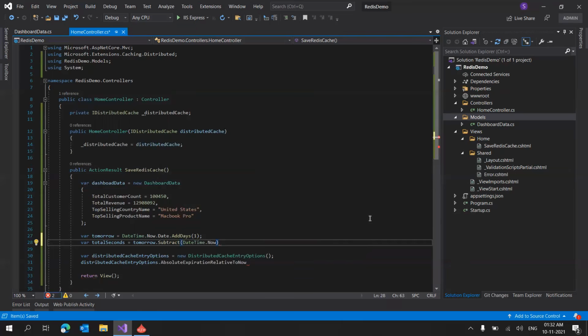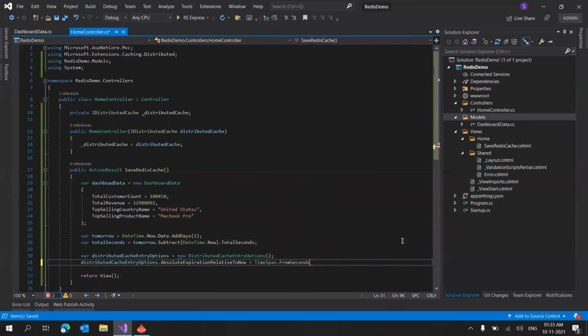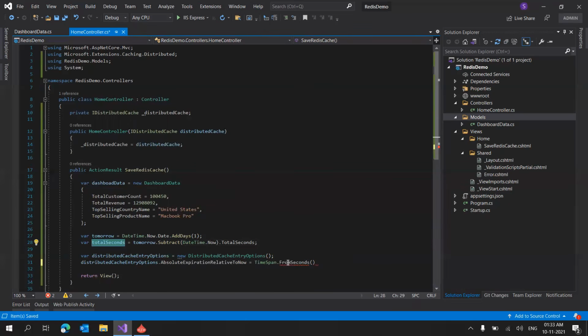Okay. Dot total seconds, we will get in total seconds. Fine. So now we got how many seconds we need this data to be valid, or after this many seconds, the data should expire. Okay, now we are assigning this to absolute expiration relative to now is equal to TimeSpan dot FromSeconds. So if you are calculating minutes, you can use FromMinutes here. So as now I have taken the seconds, I have given FromSeconds of total seconds.